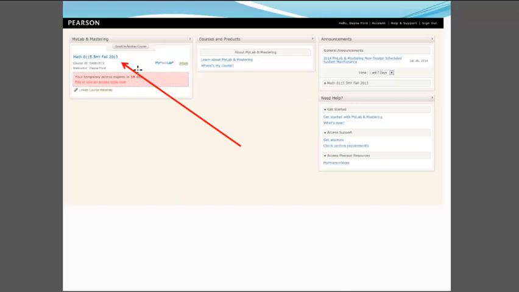As you can see, this red box shows up if you are using the temporary access. If you purchased the access code and have already entered the access code or entered your credit card information, you will not have this red box. This red box keeps reminding you that you cannot get into the course after 14 days. And it will count down after each day.